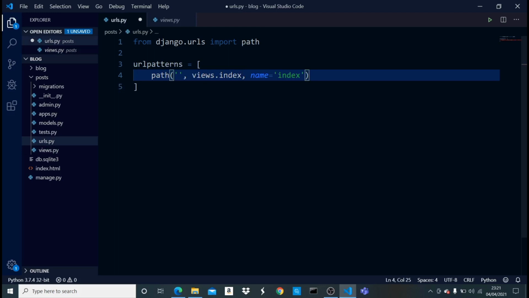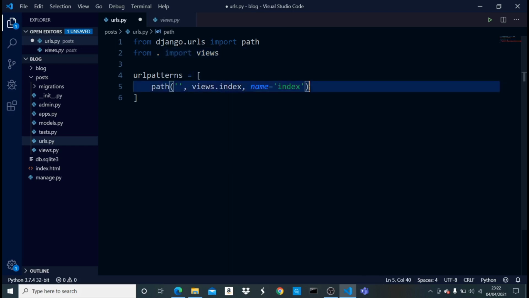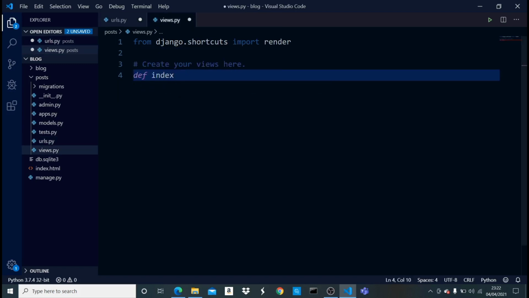And first of all, we don't have views imported, so we have to say from . import views. So now we have views imported. We can say views.index, and then we just give it a name of index. Now that's it. And then right here, let's create a new function and name it index. It's going to take a request.